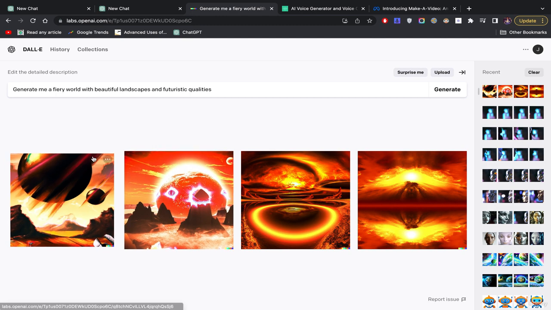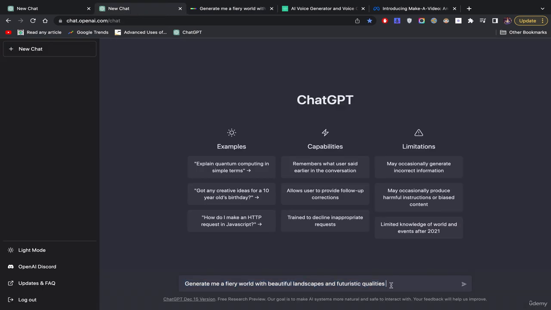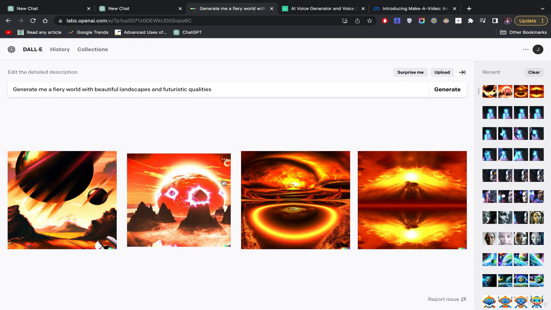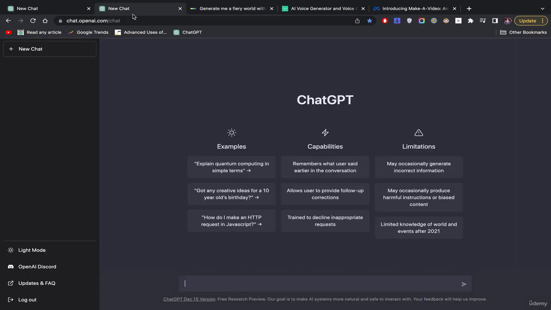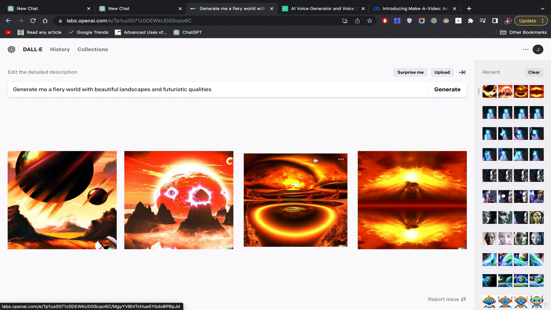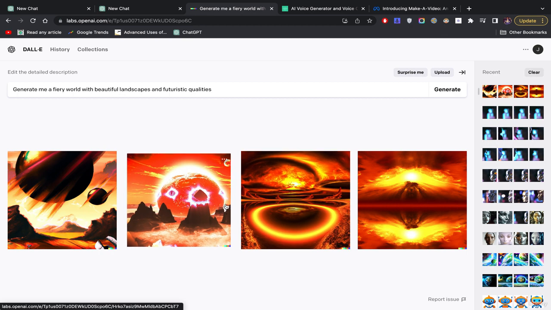And look at that. This is generated through DALL-E, but what you can do, you can ask ChatGPT to give you prompts for a fiery world with beautiful landscapes and futuristic qualities, and it will give you more detailed prompts, and you can copy and paste that into DALL-E to generate even more abstract ideas. So that's just one example.